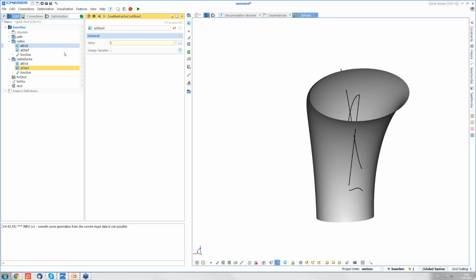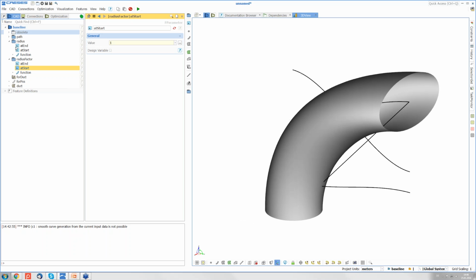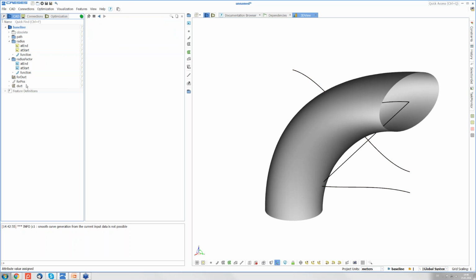So let's say we would like to change the radius at the end and at the start. So we switch these parameters to design variables. So we say these should be design variables for our optimization. Maybe also the radius factor at the end of the curve should be a variable. I think that's enough for the moment.